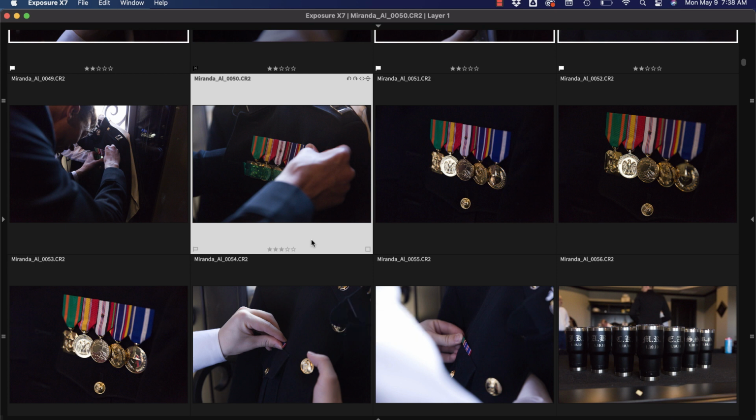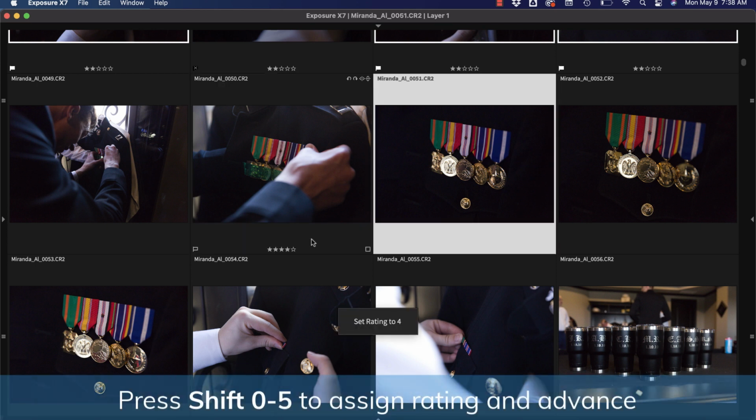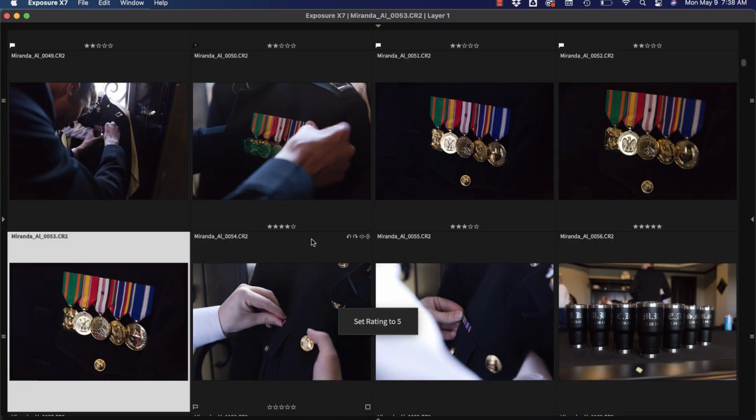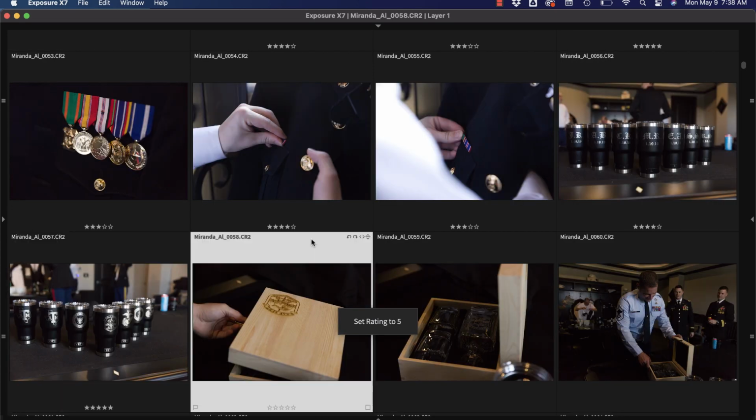Holding down shift advances to the next image with star ratings too. Hold down shift and press 4 to move to the next image. And so on. This method is helpful to cull large shoots very quickly.